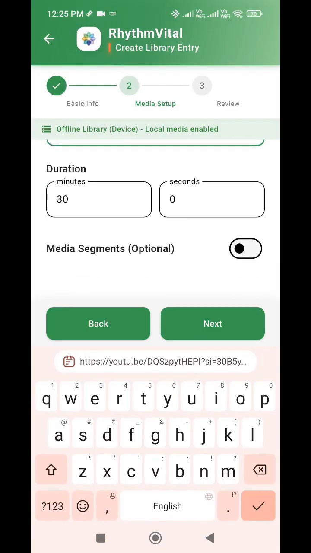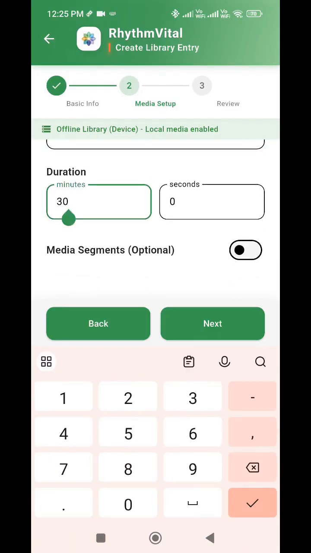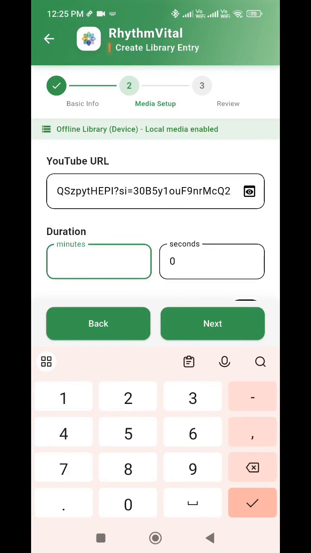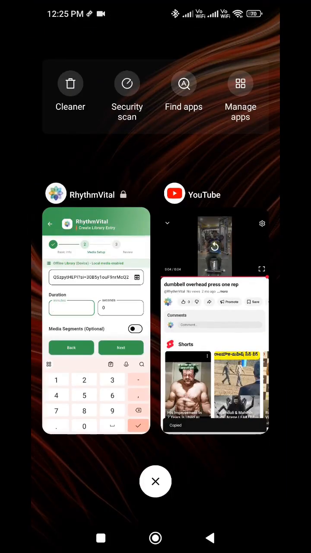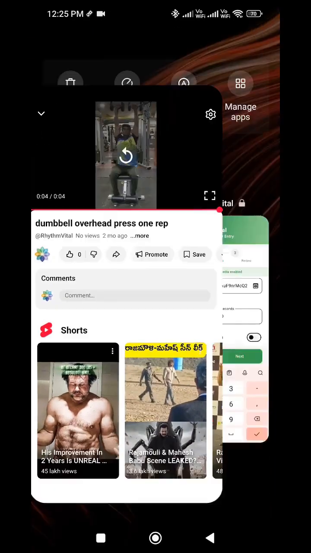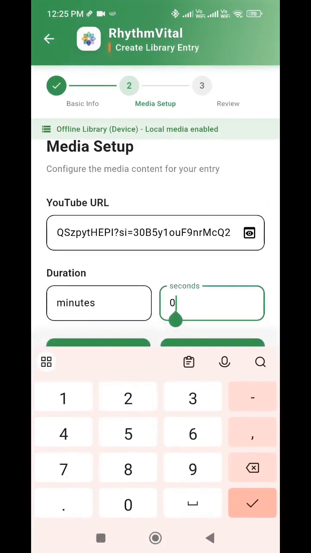Okay. For how much time? This duration you can fill in, like for each rep how much time it takes. As per this, it is 4 seconds. So you can just fill in 4 seconds.